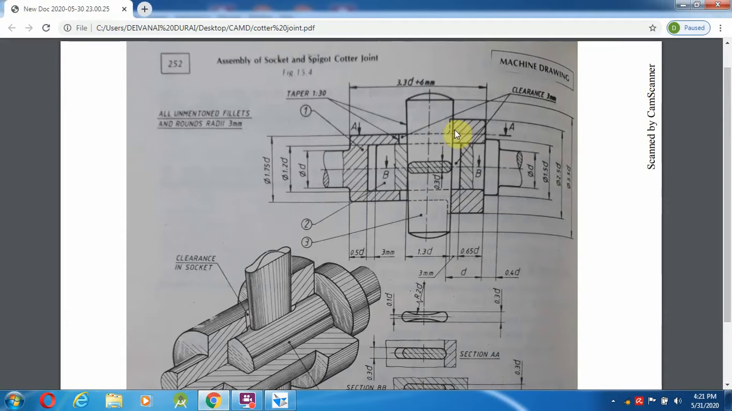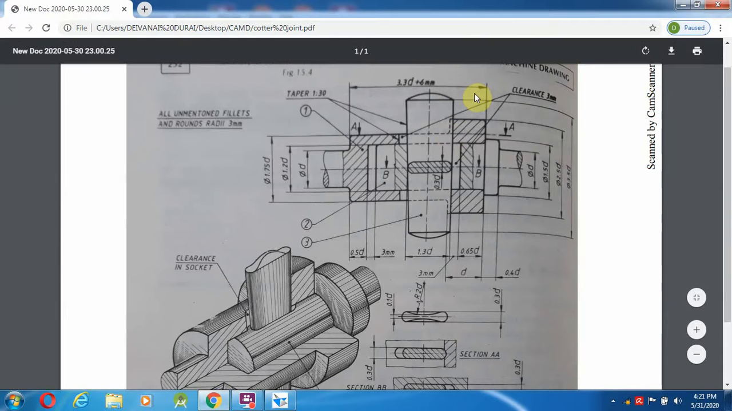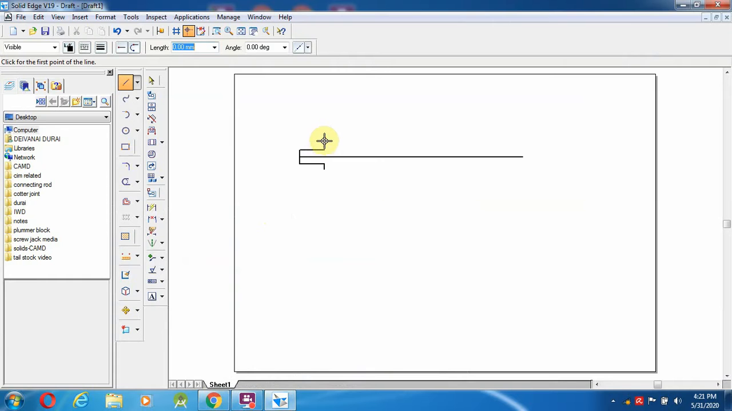What is the length from here to here? The total length given is 3.3d plus 6 mm, so 3.3 into 20 plus 6 mm gives 72 mm. From here to here the distance is not given, but at the bottom it is given as d, which is 20 mm. So 72 minus 20 gives 52 mm, so from here we make it a 50 mm length.